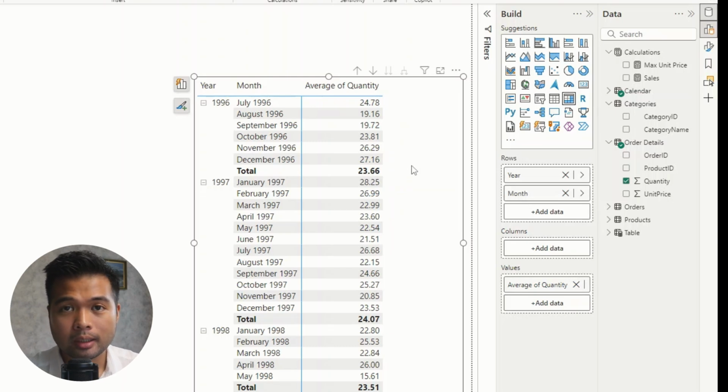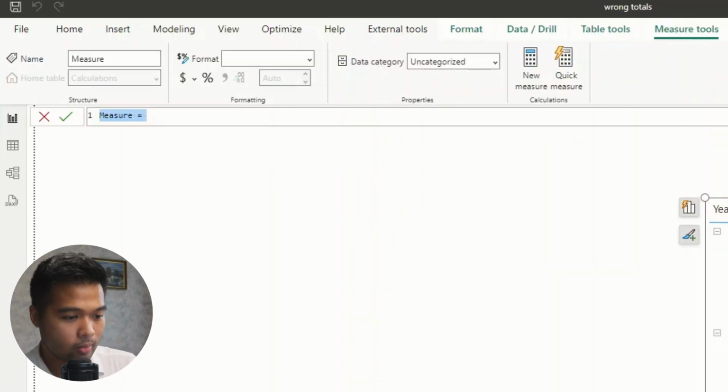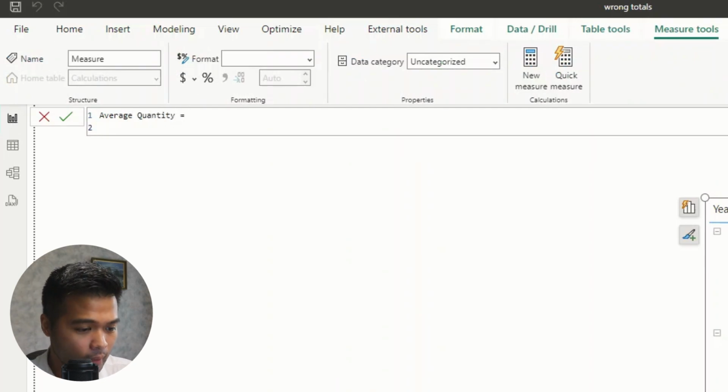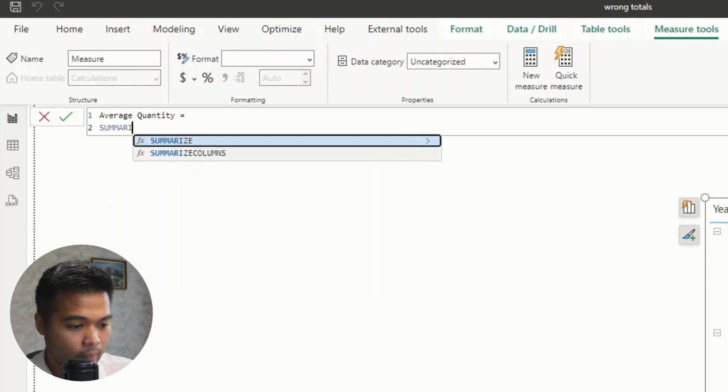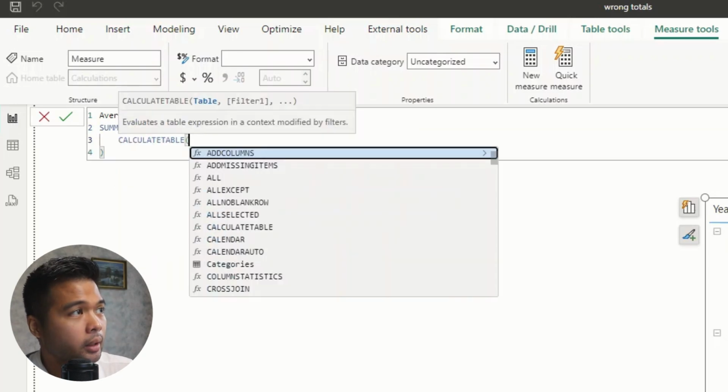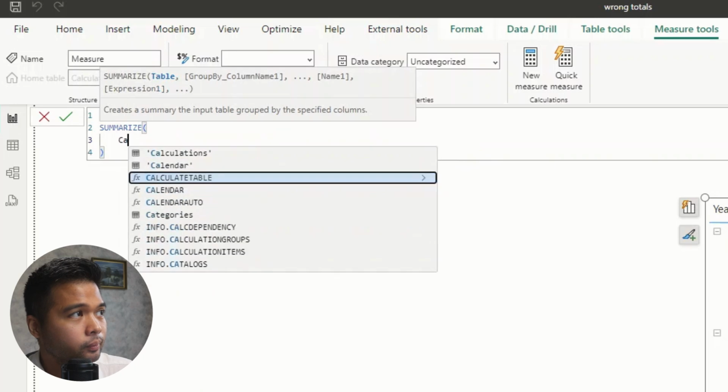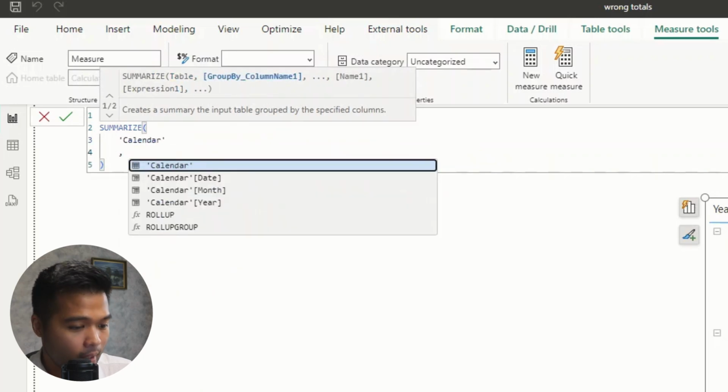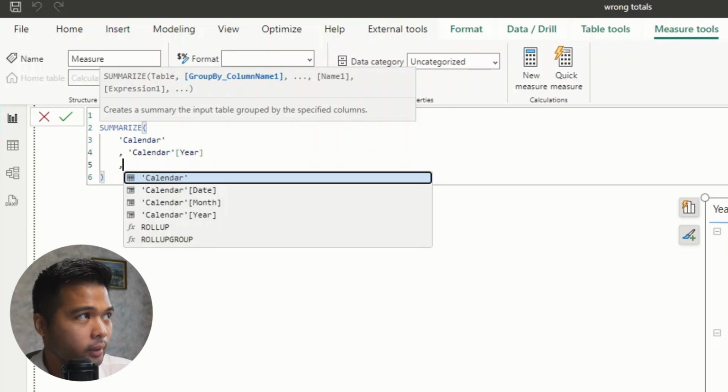To do that, we're going to use the exact same thing, but we're just going to modify the SUMMARIZE function so that the DAX measure understands what grouping we are working with. So we're going to create a new measure here. I'm going to call this average quantity. We're going to do the same thing, so we're going to create the SUMMARIZE. We're going to use the calendar as the calendar table, and then we're going to create our grouping here, which in this case is the year and the month.